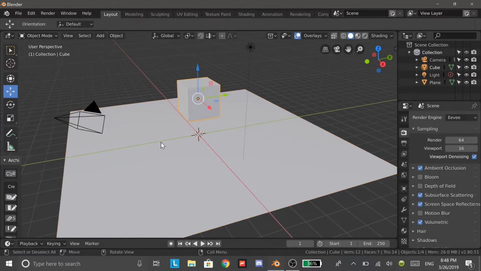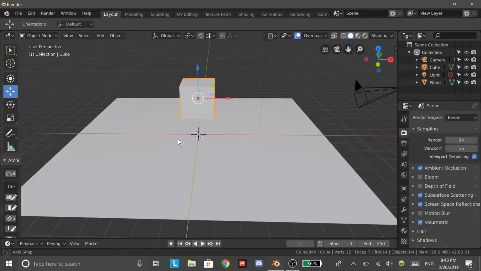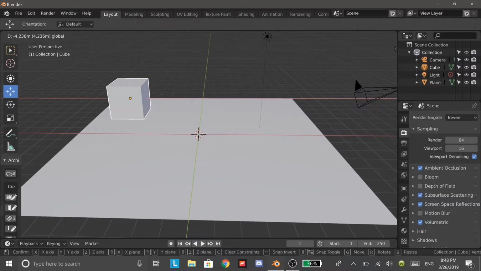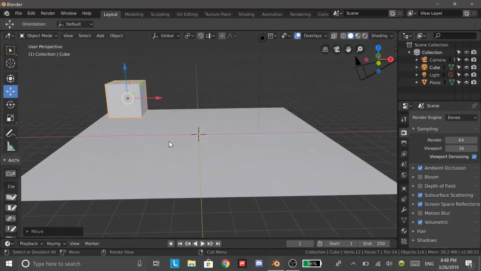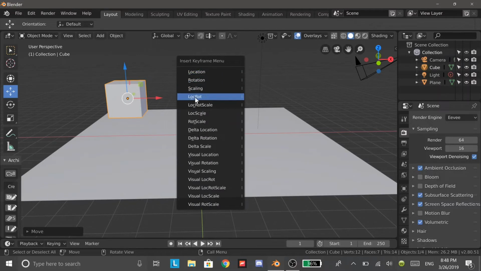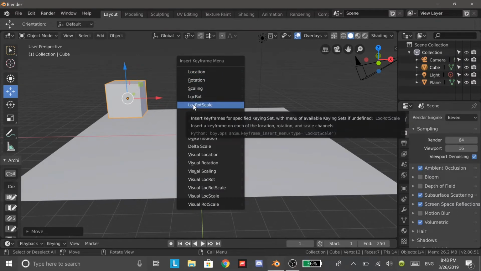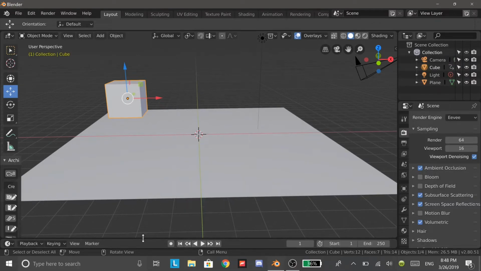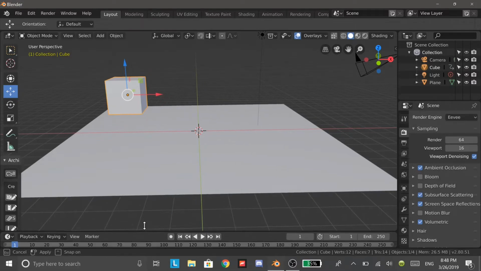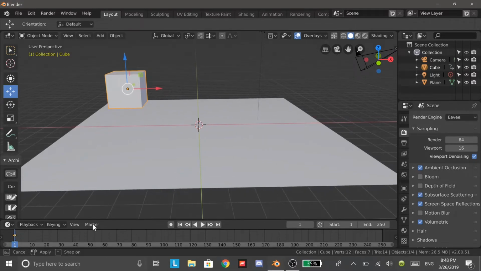Now for the cube, what you want to do is just start moving the cube a little. Maybe bring it back on the X-axis. Press I, location, rotation, scale. That'll apply the location, rotation, and scaling of the cube in that position. As you can see, if we raise this bar up a little, you can see we have our keyframes here.